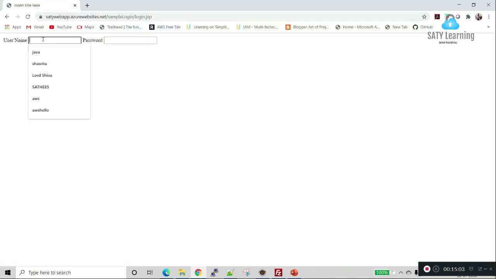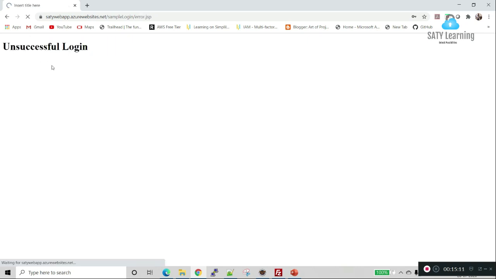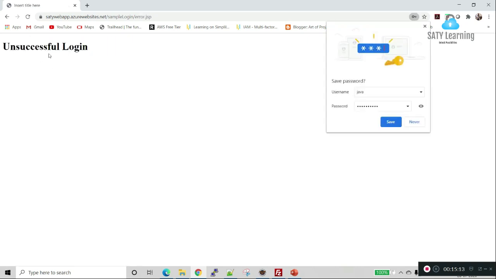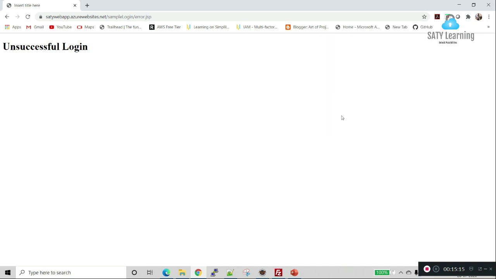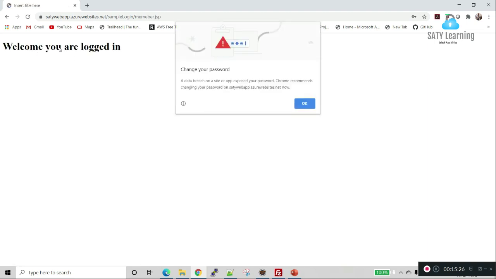I'm giving Java and I'm giving the password. I will give some random password, so it should fail actually. So unsuccessful login. Don't save the password, and I will give the correct password, which is the one I have hard coded in the servlet. So it's working fine.